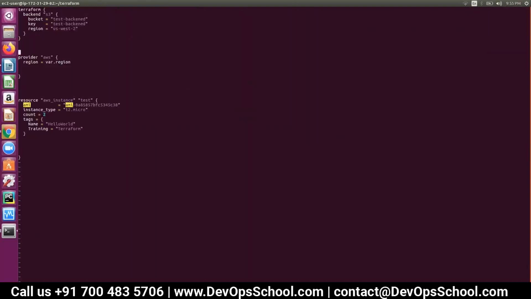I don't want 2 instances, so rather than that we'll give the count as 1. If we remove this also, it's not an issue, because by default it will spin up one resource. So I'm giving the backend. I created a bucket, test backend. I'm giving a key name as test backend. Region is US West 2. Now let us see what exactly this is doing.